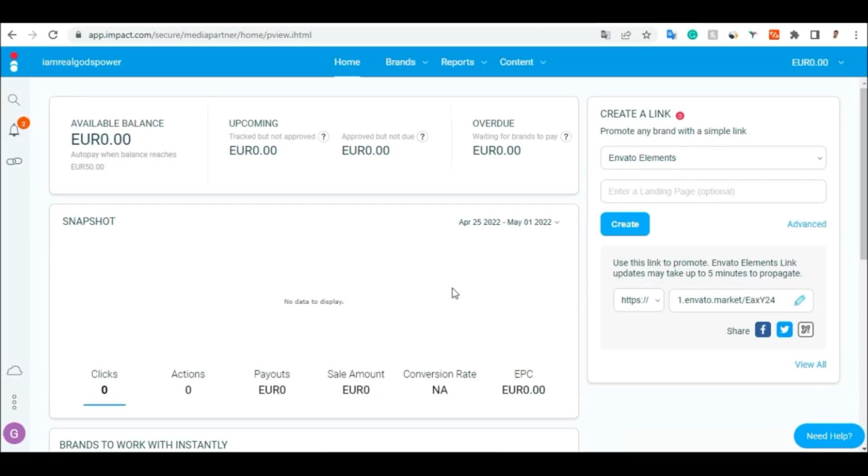As you can see now, to register is very simple. They will approve you maybe in 1 hour, 1 day to 2 days, once you sign up on Impact. So once you sign up for Impact, this is how the dashboard looks.